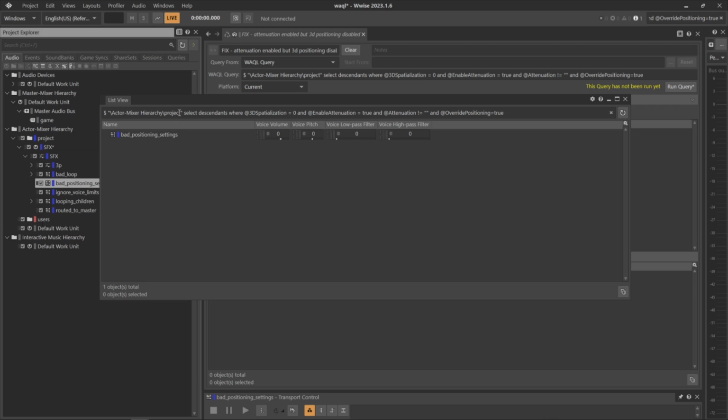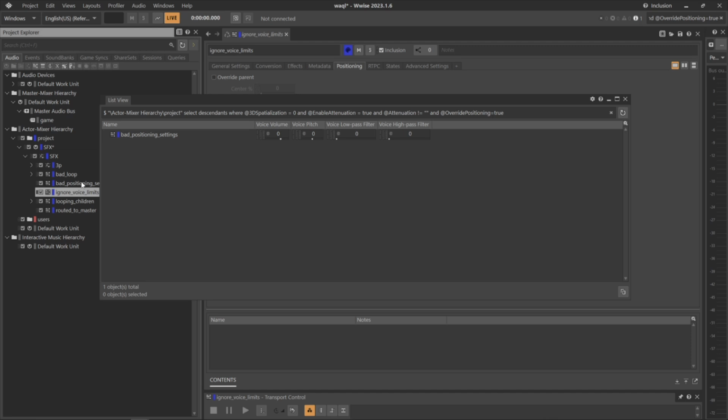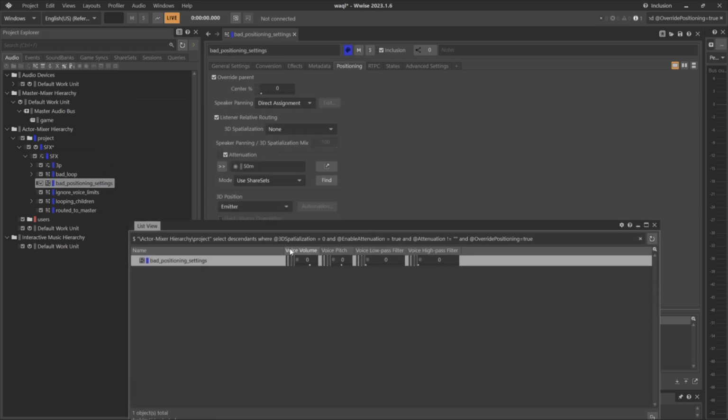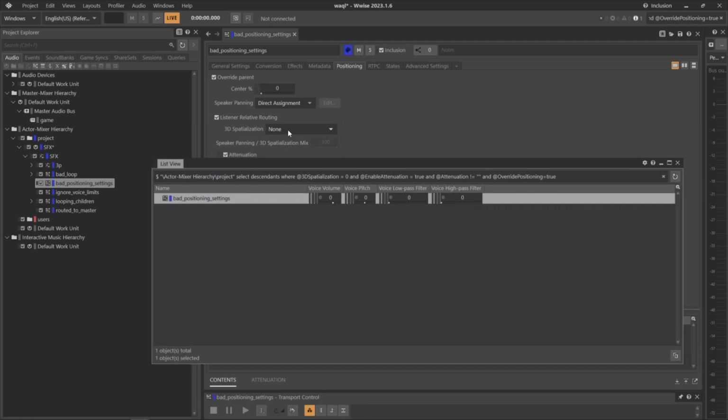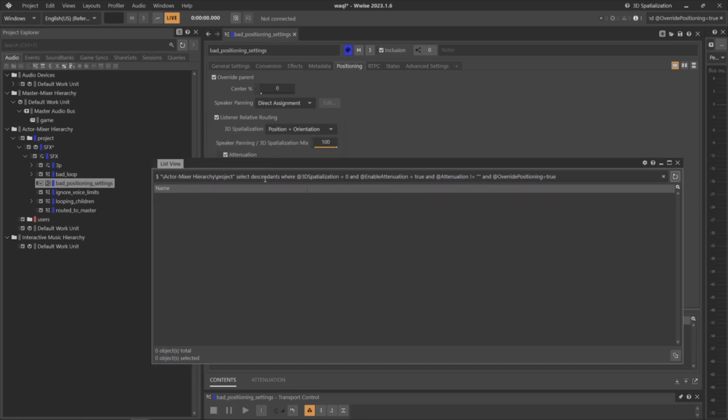So we're searching the project, and we are also going to be selecting descendants where 3D spatialization has been set to none, but attenuation has been enabled, and attenuation is not equal none. I'm also searching if override positioning is true. So you can see that that's going to hit all of these conditions that result in this bad sound. And you can also see that if I fix this, it's not going to hit the query anymore. So the query did its job. I found the issue, I fixed the issue, and that was easy, wasn't it?